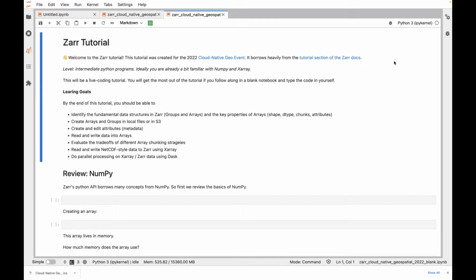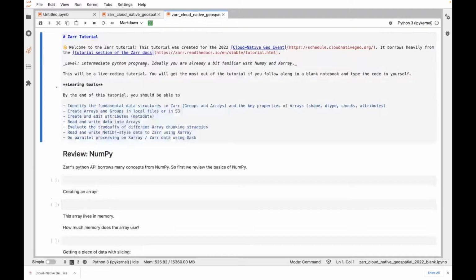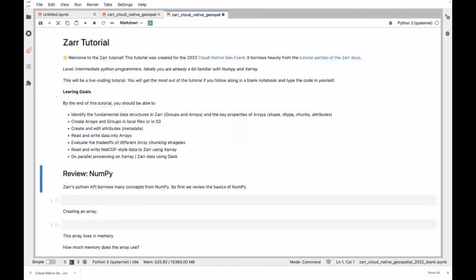So let's start talking about what we're going to do today and who this tutorial is for. Okay, this tutorial is aimed at intermediate Python programmers. Oh, I wrote programs. It's not actually aimed at programs. It's aimed at programmers. So it would be great and helpful if you're already a little bit familiar with NumPy and perhaps have also used Xarray. You'll get the most out of this tutorial. But even if you've used neither, you're welcome to follow along, and hopefully you're going to get something out of it.